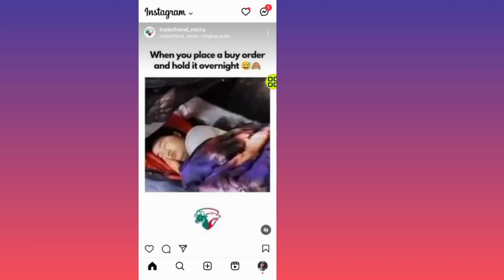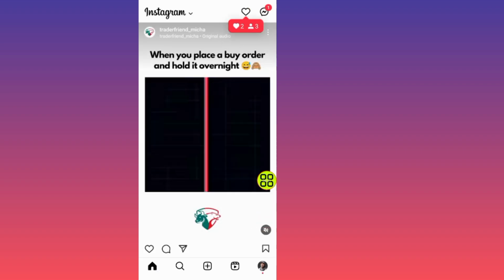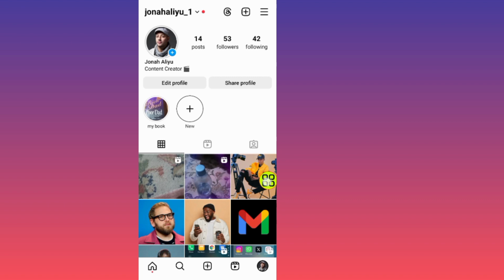After you open your Instagram, as you can see, tap on this profile at the bottom right side. As you can see now, under your profile, there is no option to add your business location directly. There is no option for you to do that for now.